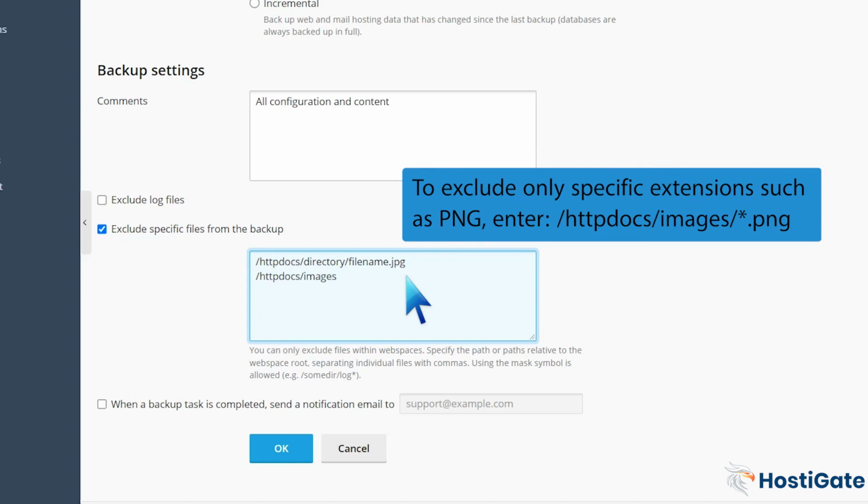To exclude only specific extensions such as PNG, enter /httpdocs/images/*.png.